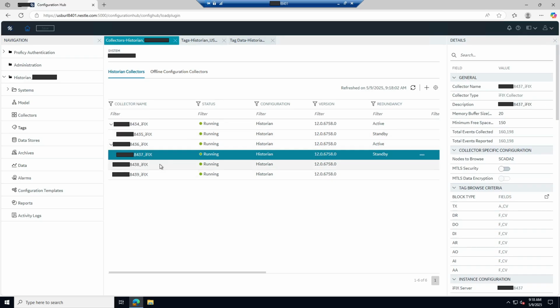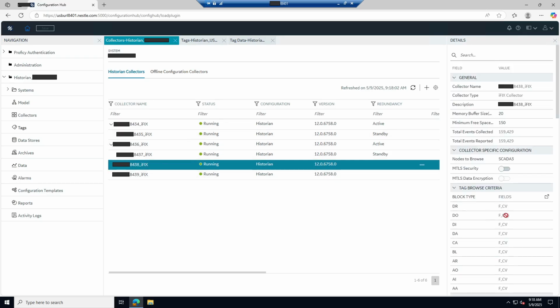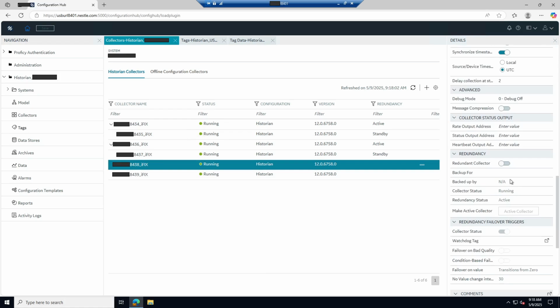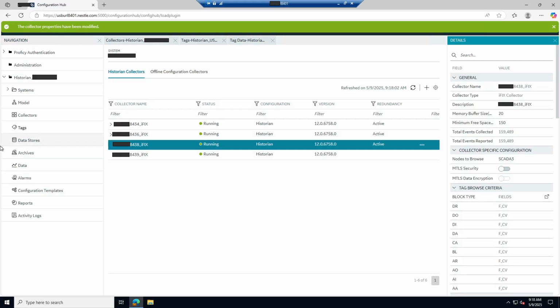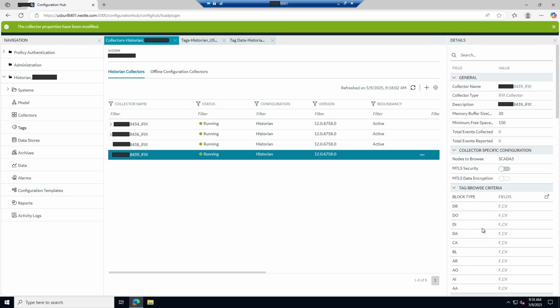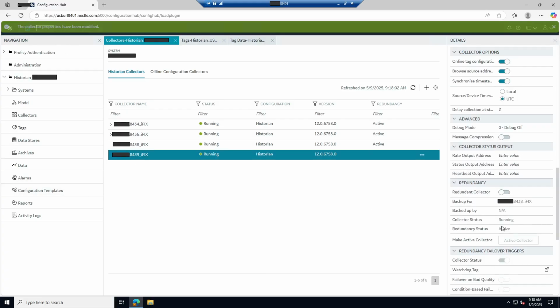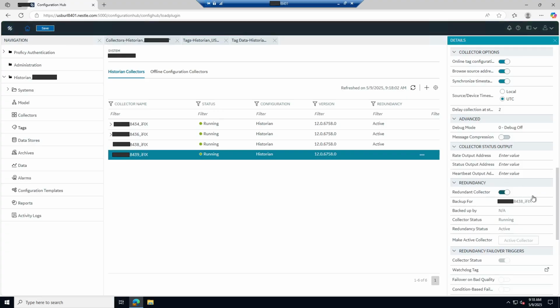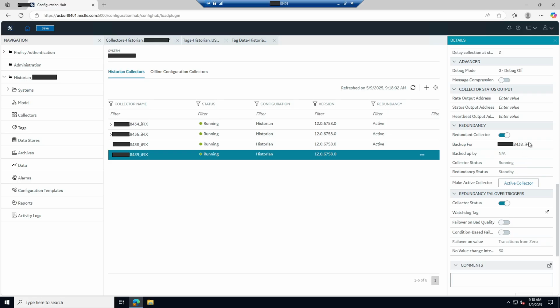So let's go ahead and set up 8438 as a redundant collector. Set it up as redundant, with collector status turned on, and we go ahead and hit the save in the upper left-hand side. And of course, that's important. Now 8439, let's go ahead and set it up as a redundant collector. And you can see it's automatically populated as 8438.